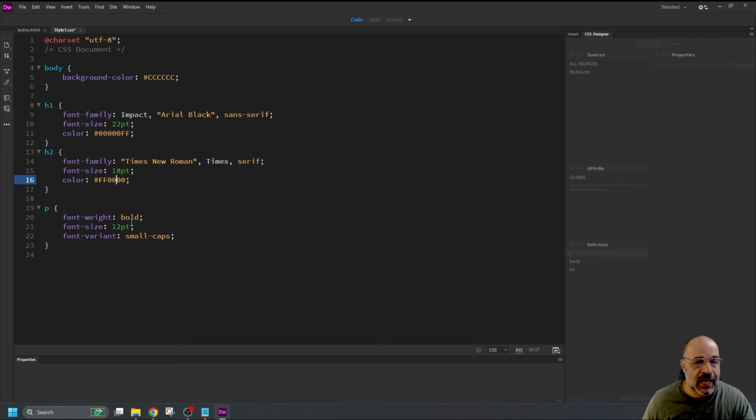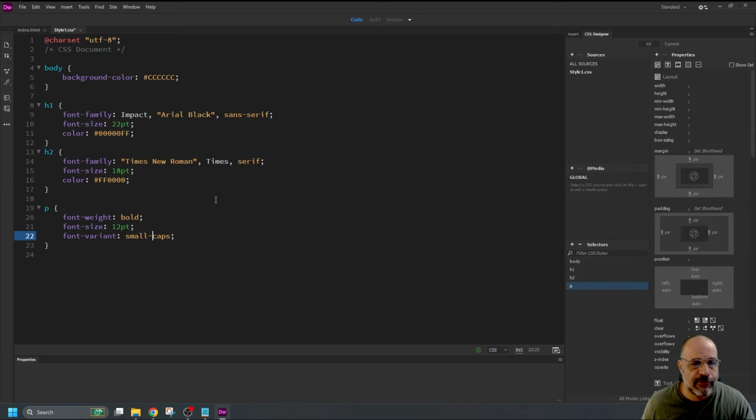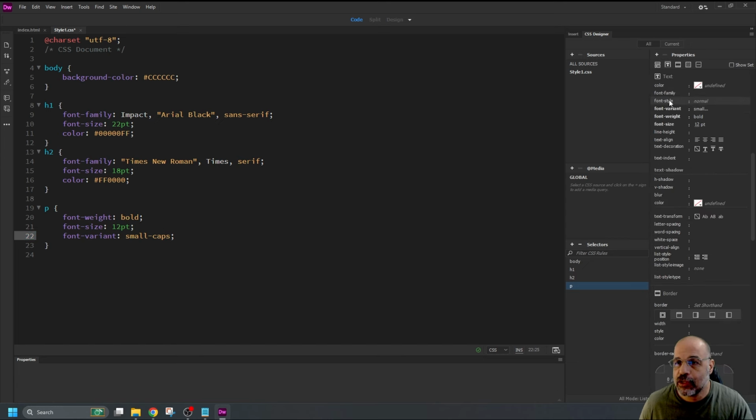And for the P tag, I'm using bold, font size 12, and small capitals. I found the small capitals. So if you don't know where I found these for the P tag, when you go to the font, if you look at all these categories here, you can actually find them. You've got the font variant, you've got normal or small caps. You've got font weight where you can do bold, bolder, normal, lighter. And then you've got font style where you've got things like italic, oblique, and so on and so forth. So you can add any of these attributes.